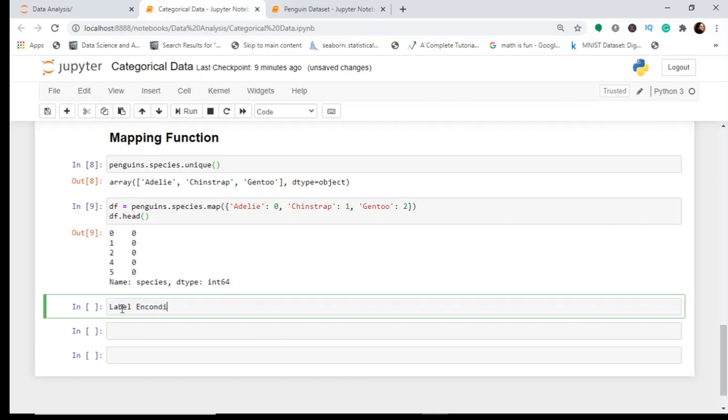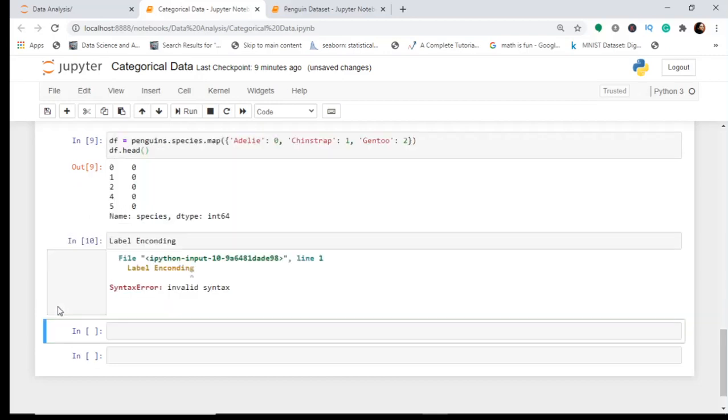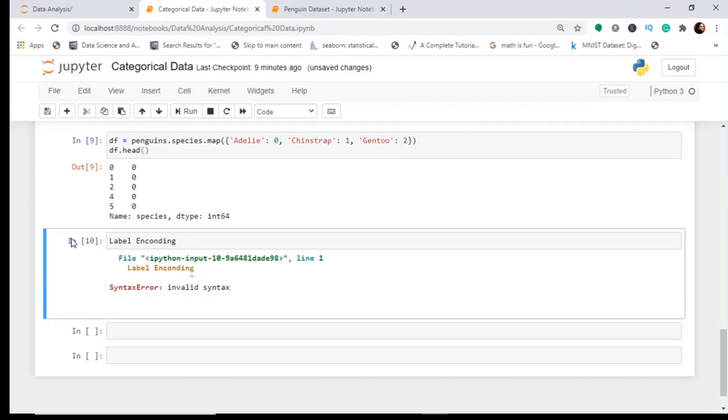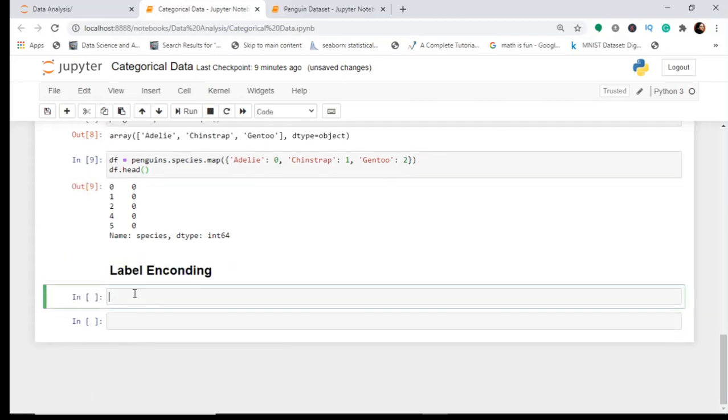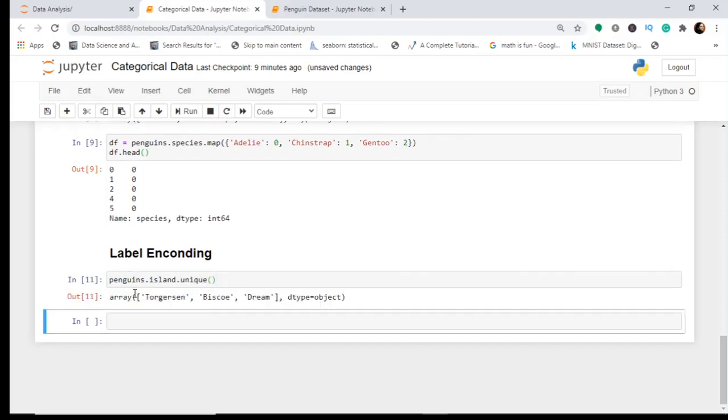The second way of converting your categorical data into numeric data. Now you have penguins.island, let's say .unique. What are the unique values of island? You've got three unique islands: Torgersen, Biscoe, and Dream. Now I want to map these into 0, 1, 2 or 1, 2, 3 or whatever.